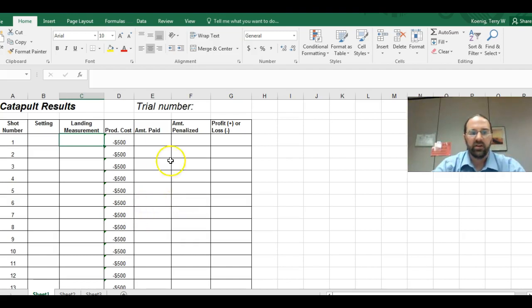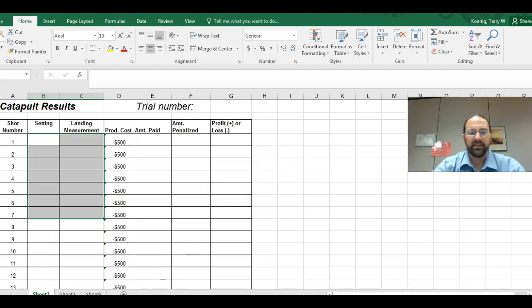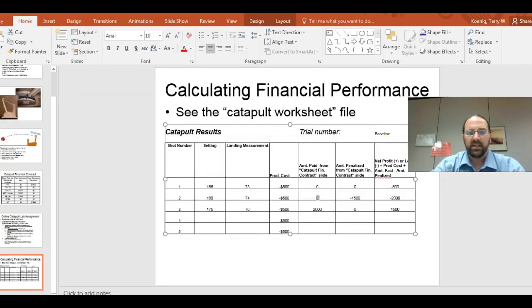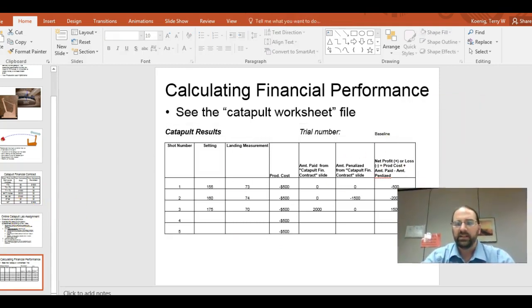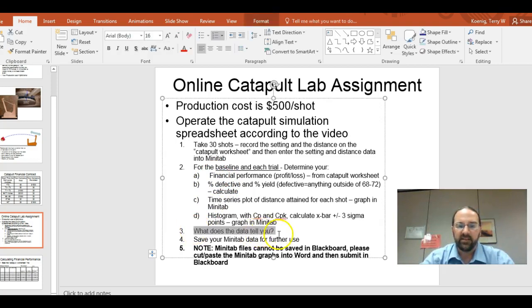Enter the data on here, and then you can copy and paste this right into Minitab to create some really nice looking graphs. And then copy and paste those into a Word document and send it off in Blackboard for grading. So it'll have a lot of graphs, some time series plots, right? Histogram, CPK, standard deviation, percent defective in yield, and the financial performance. And then some analysis on your part.